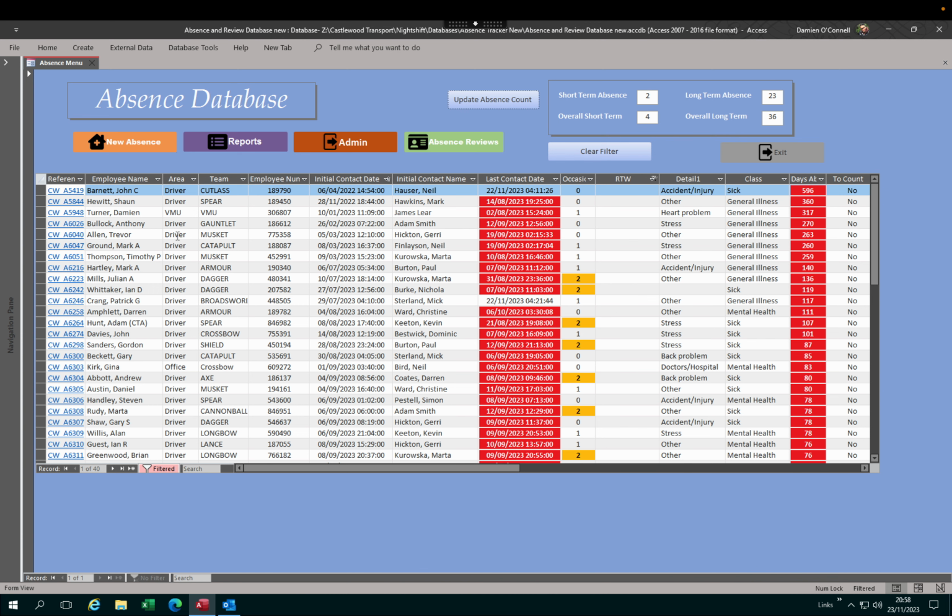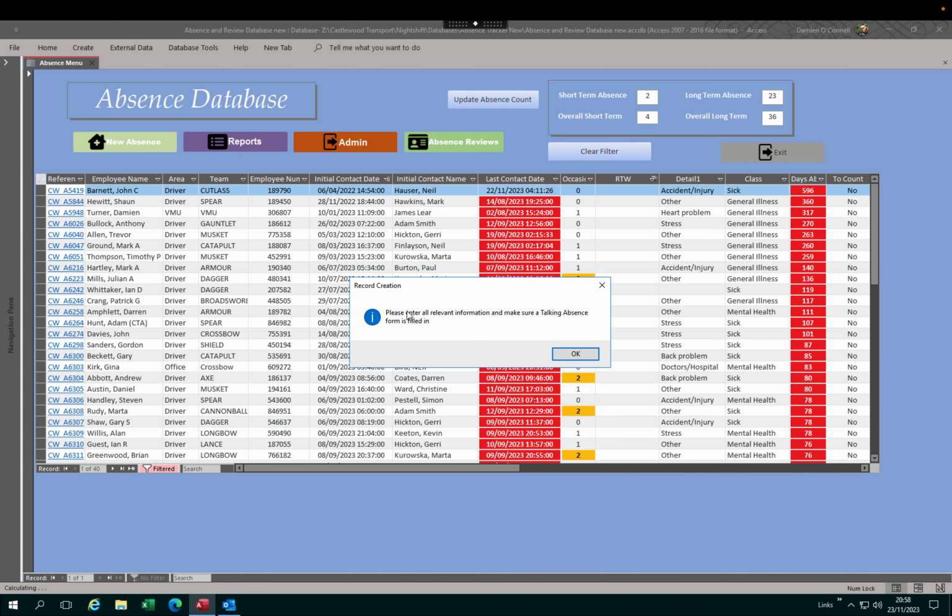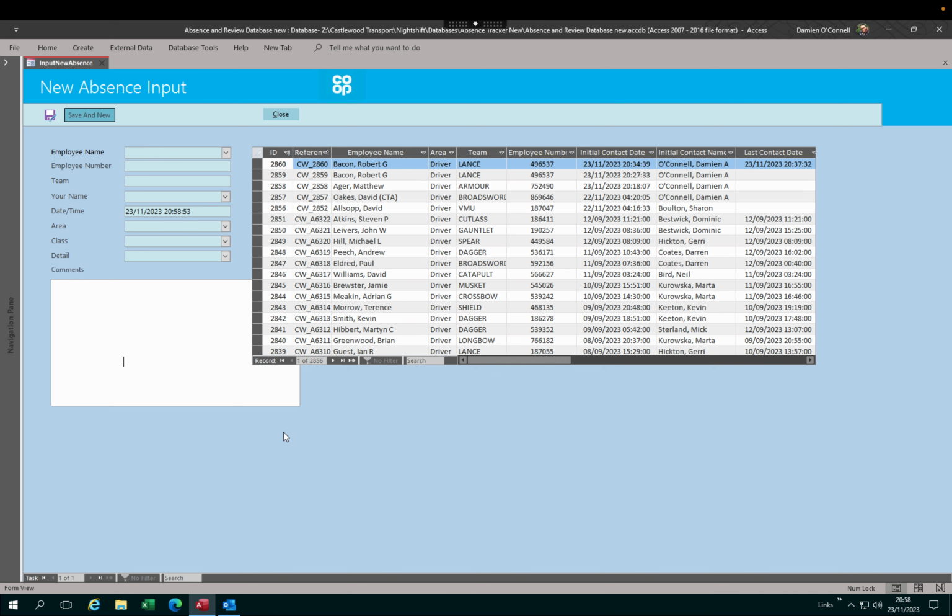So if we want to add a new absence, we go to new absence. Please enter all the relevant information to make sure a token absence form is filled in. So it just reminds you of the process of filling that token absence form out. I'm doing the demonstration from home on my MacBook, so the comment section is overlapping the overall absence section, so I apologise for that. But it will look right on our systems at work.